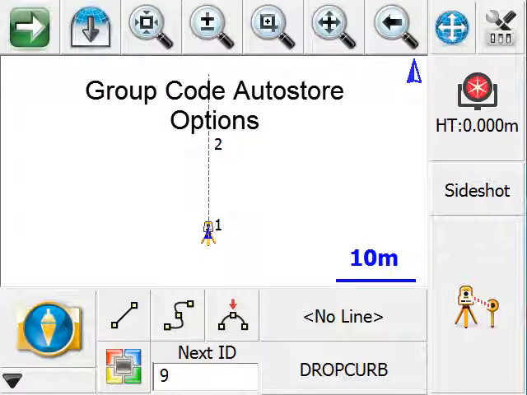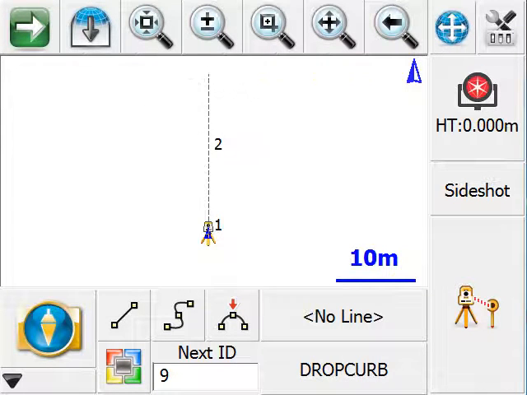The GroupCode feature allows you to choose whether to auto-store points as you measure them with limited options, or store with detailed options, for example, viewing the store point dialog. These options can be accessed a number of ways. This will give you control over the speed and the detail with which you store points and line work.